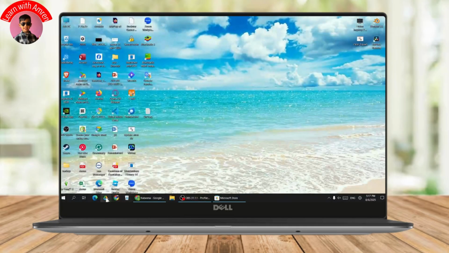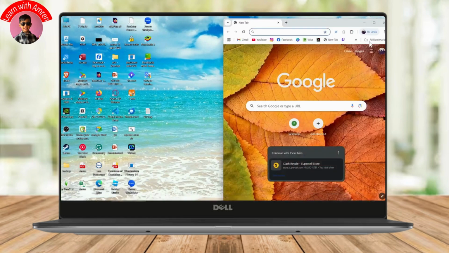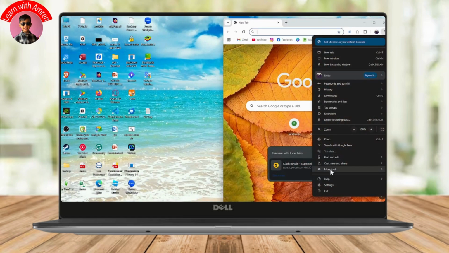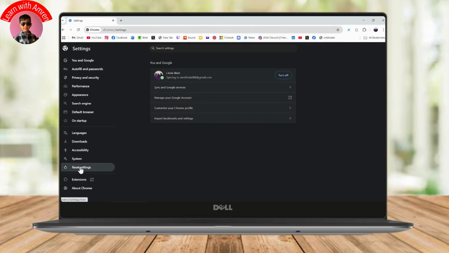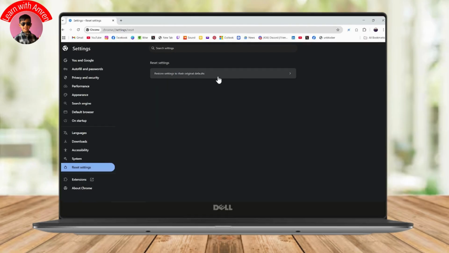If that doesn't fix your problem, then again, open up your browser. After opening, go with the 3 dots on the top right, and go with settings. Under settings, on the left side, you'll have reset settings. You need to click on reset and then reset settings to their original defaults. After clicking on this, your problem might be fixed.